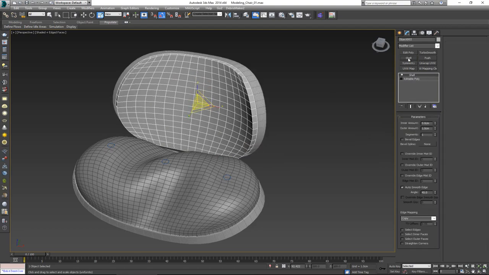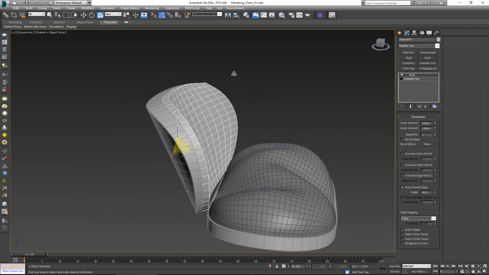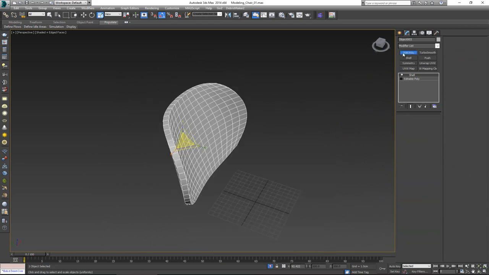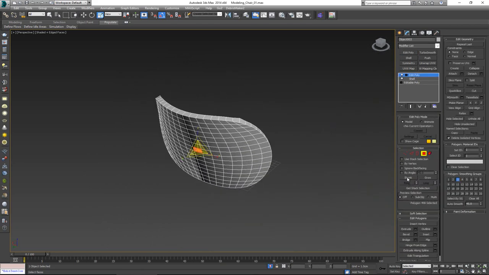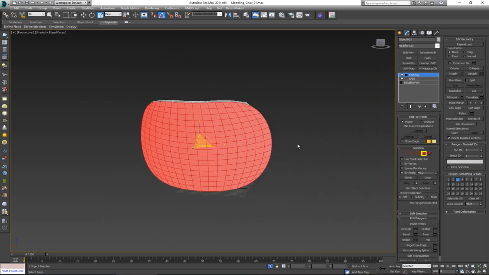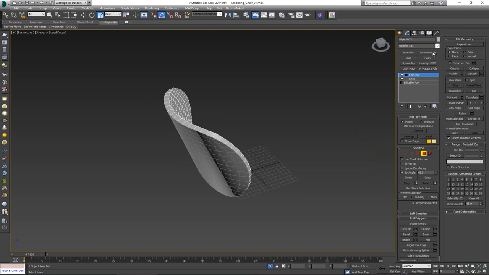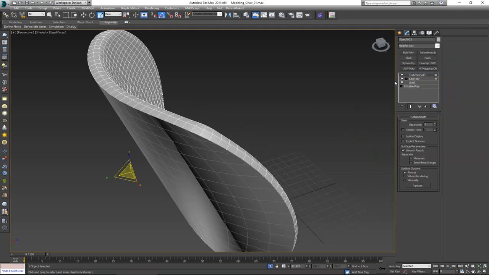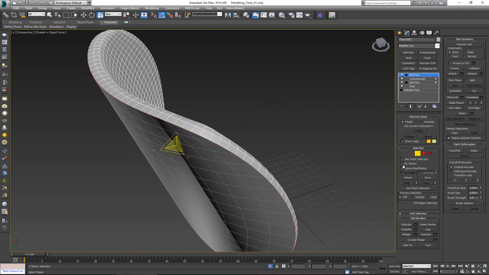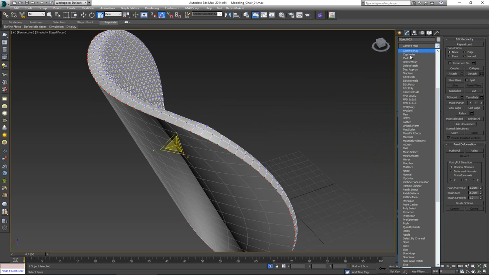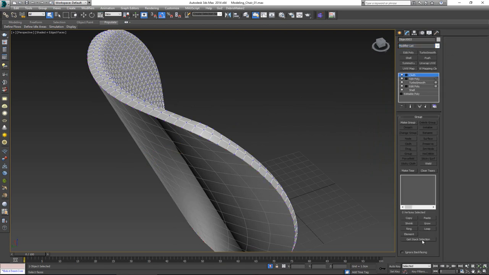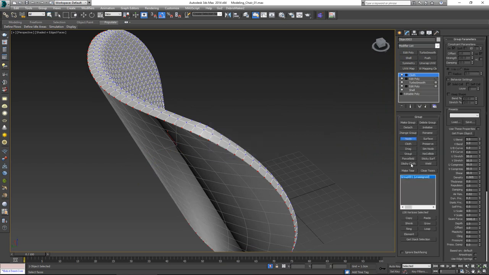Give it a shell. The shell thickness is fine. Edit poly. Make sure everything is selected on the back. Detach, not as a clone. Add in a turbo smooth to get in the extra details. Edit poly, select the vertex, and put in a cloth modifier and get the stack selection. Make group and node it to the backside.